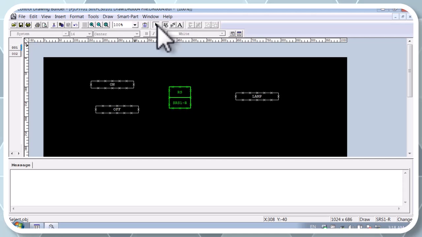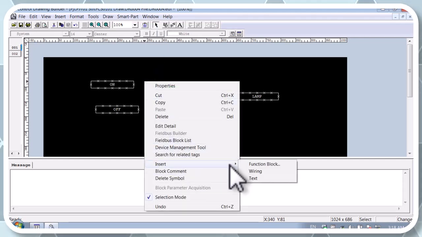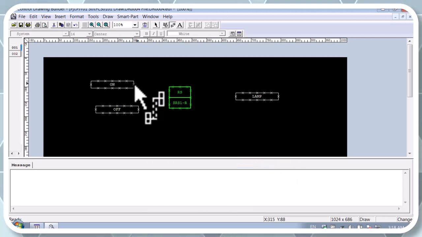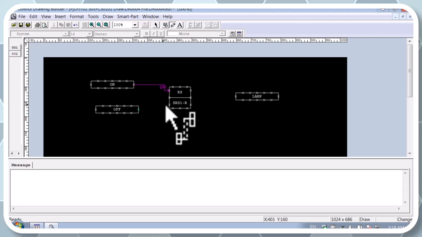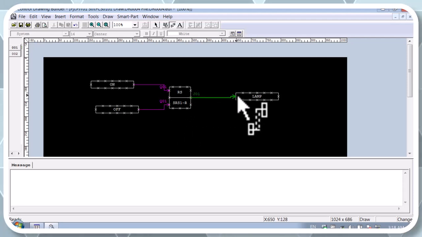And now let's make connection between the POA and our CRS block. Click on wiring and one click here and double click here, one click here and double click here, one click here and double click here. And also let's change the name of our wire.